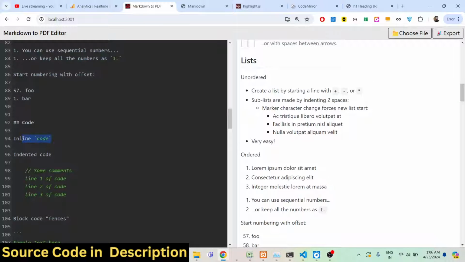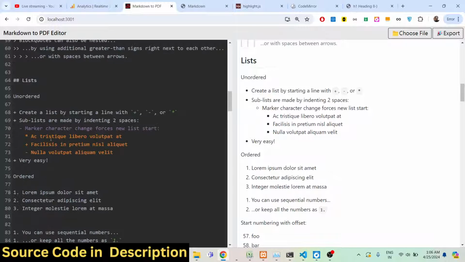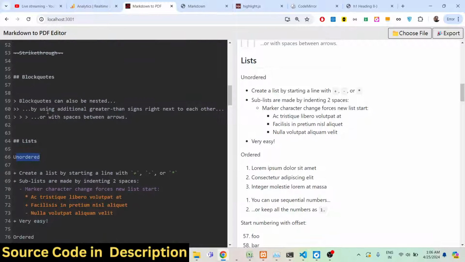You can even edit this file. Basically you can change it like this. It's a complete editor, guys, the ultimate editor where you can modify the Markdown file, make some changes, and then convert it to PDF documents. It's a nice little project.